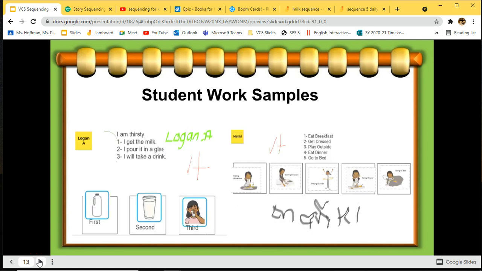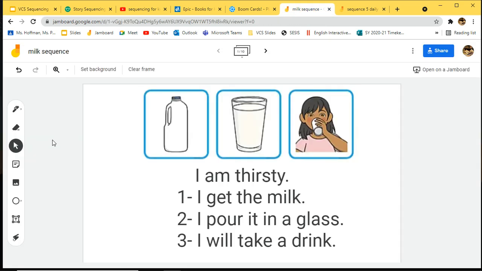So let's take a look at some student work samples. These are some work samples that I've done with my students. I found this image online and I took a screenshot of it and I typed the story. I am thirsty. 1. I get the milk. 2. I pour it in a glass. 3. I will drink the milk. So I read the story with the students. We discuss what the 3 images are, what we do in the sequential order. I even have students act it out for a fun activity.